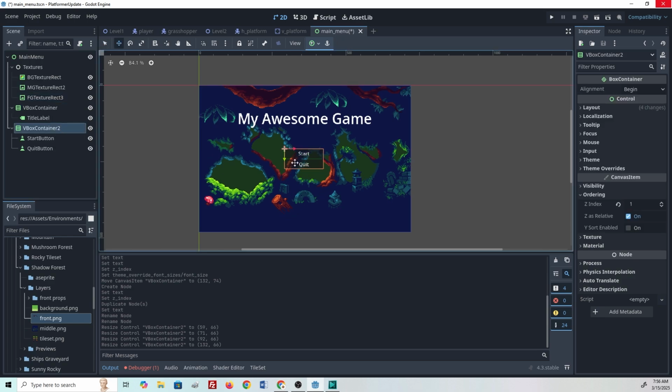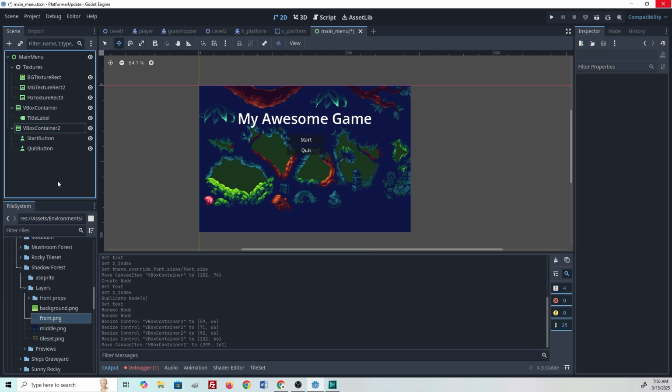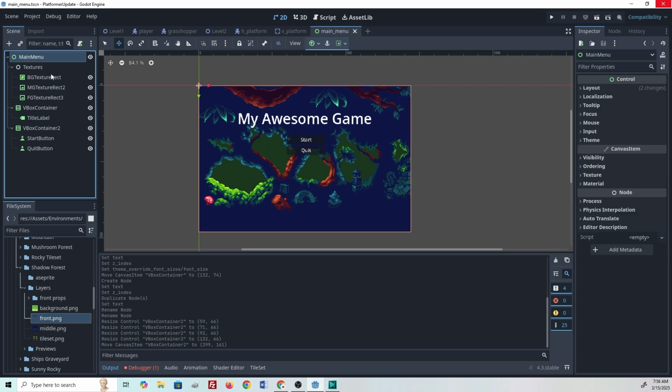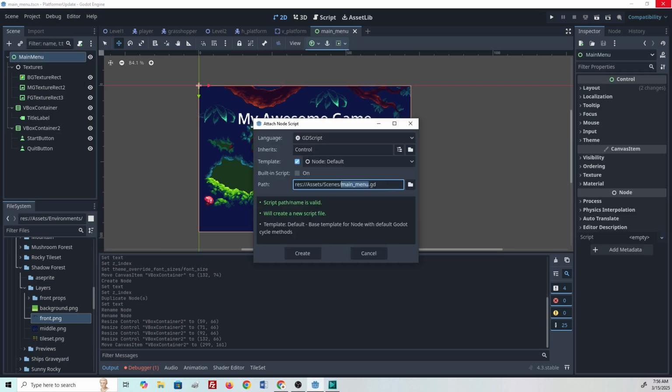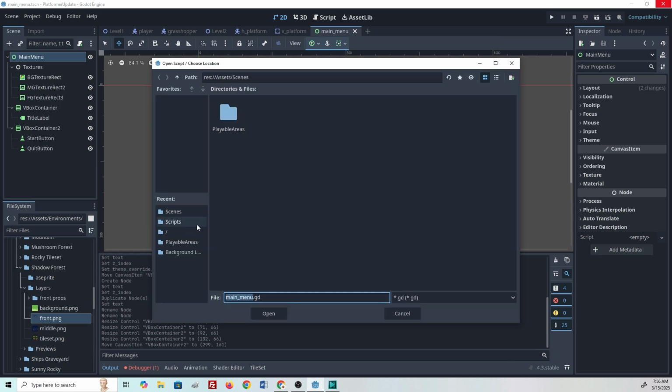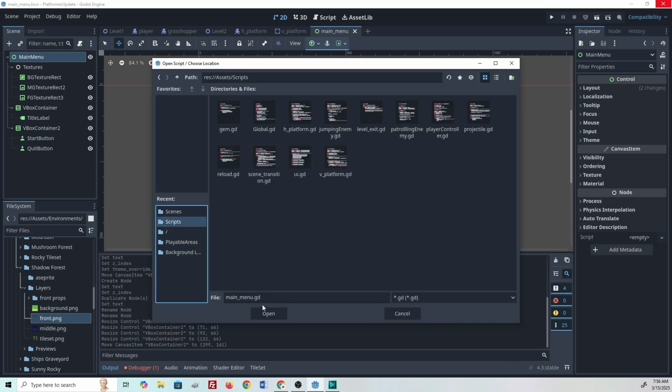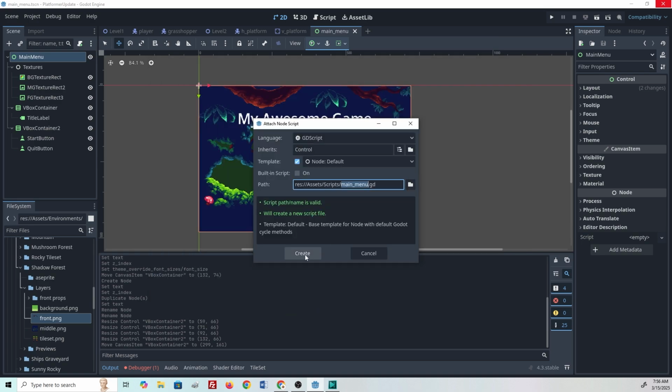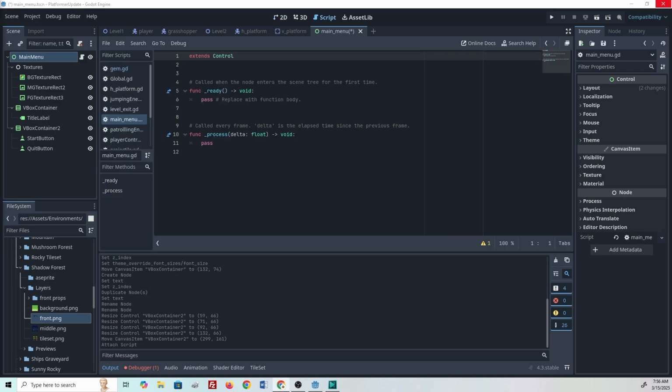We can drag this container up into this area, just like so, and we're done with that. So now we've got everything set up. Let's go ahead and press Control S to save our changes, and let's start coding. So add a script to the main menu node. Make sure you save it to your scripts folder and press create, and you're going to get this.